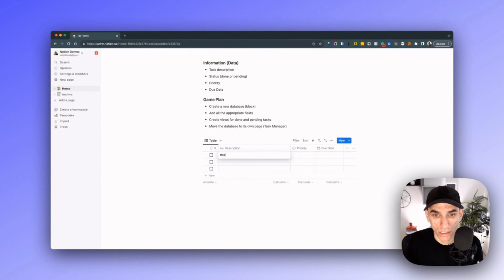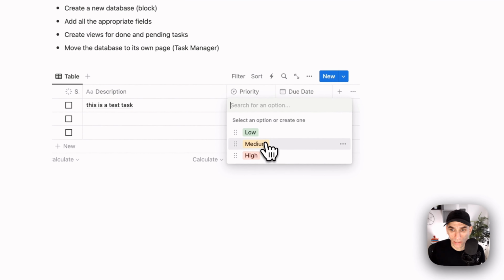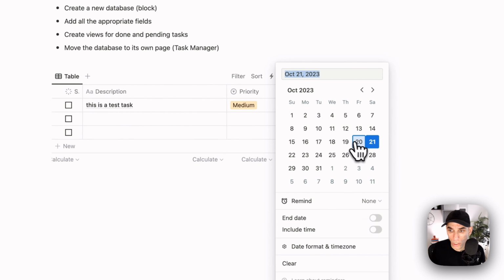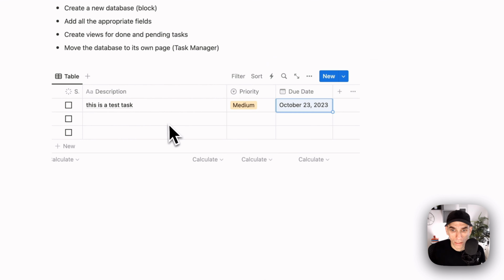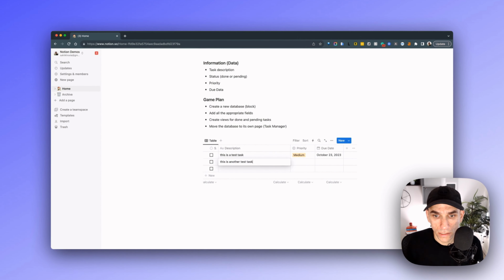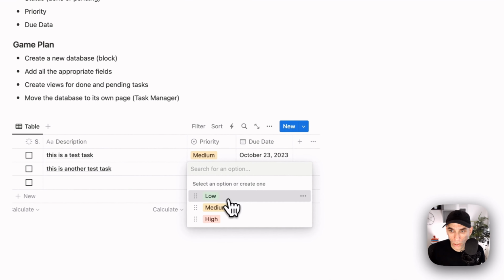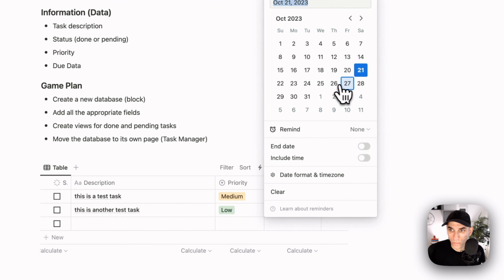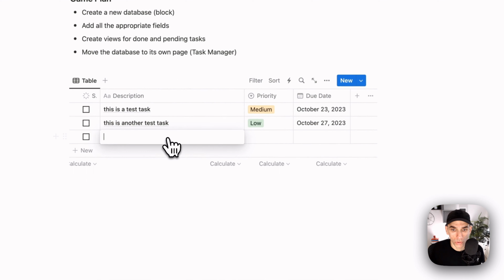So I'll say this is a test task. And then I'm going to give it a priority. I'll say this is a medium priority, and this is due on Monday. Then I'm going to add another task, and I'll say this is another test task, and give it a priority low and due end of next week. And then finally, I'm going to create one more task.